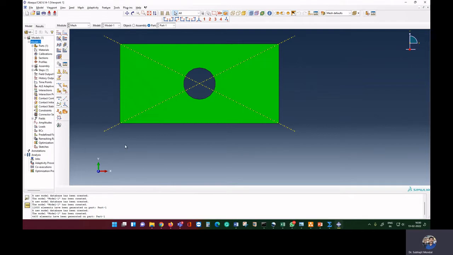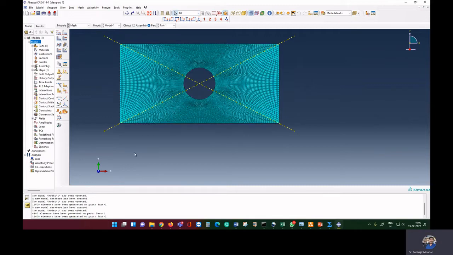We have defined the biasing. We have defined what type of meshing we want to do. Now we'll go for meshing. Here, if you click on part, select the body, or if you click on yes, you can have a meshing.